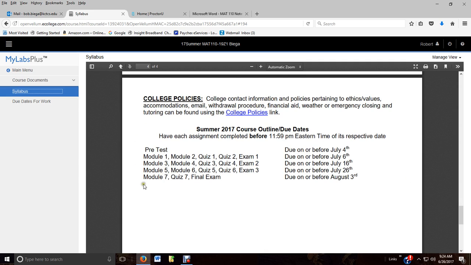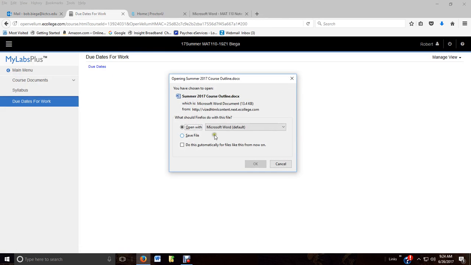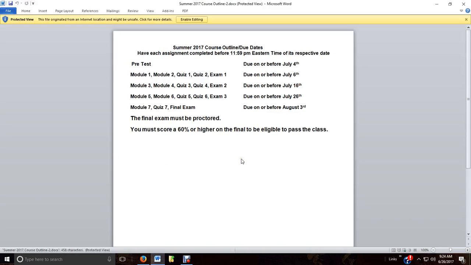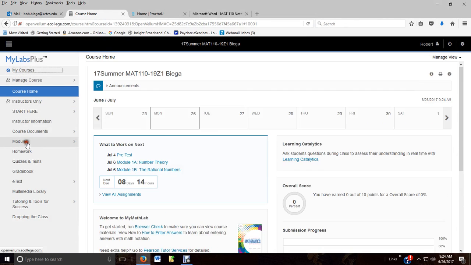And I've got that in another area right here, your due dates. If you want to print it, I've got it set up here, and it's spaced out better. But that's when things are due. All right, so let's go back to the main menu. And here are the modules.